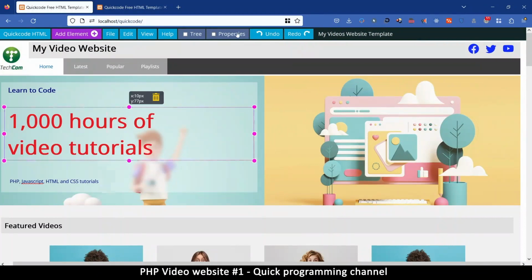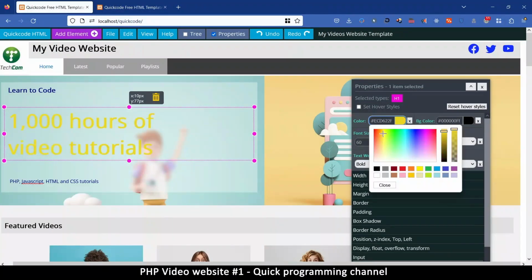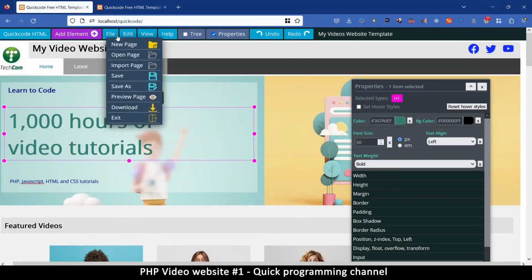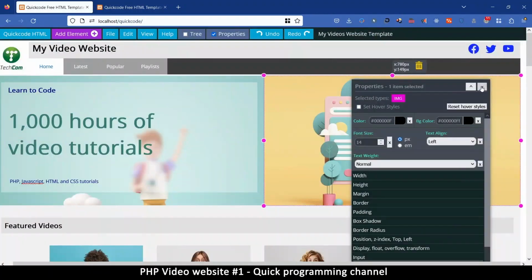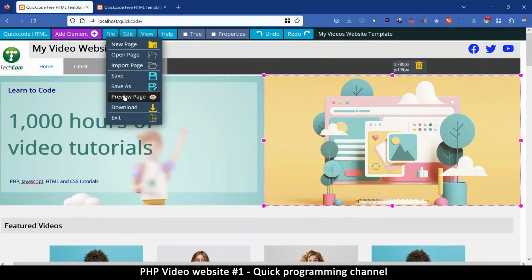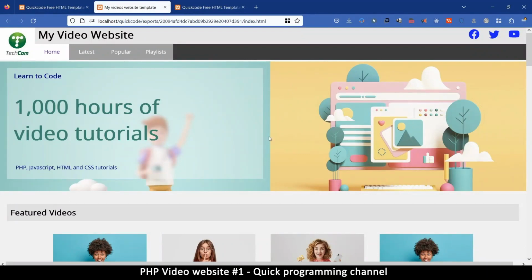Let me select this. I want to see if I can find better text color. I'm thinking this should do quite well. If I darken it, right? Yep, I think that does better. Cool. Let's say file, save. So I can do a preview by going to file, preview page. And there it is. So this is my website here. That's how it's gonna look like.